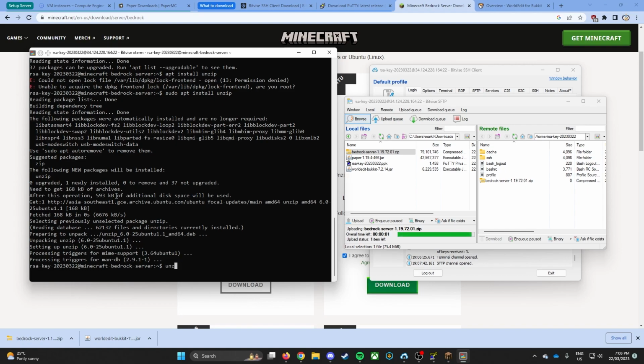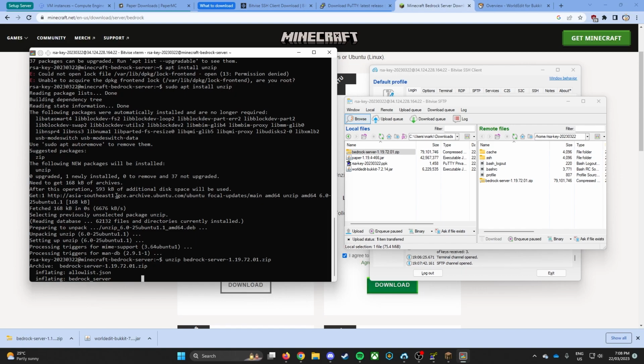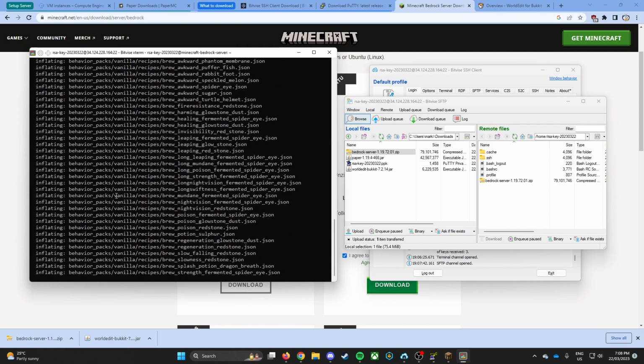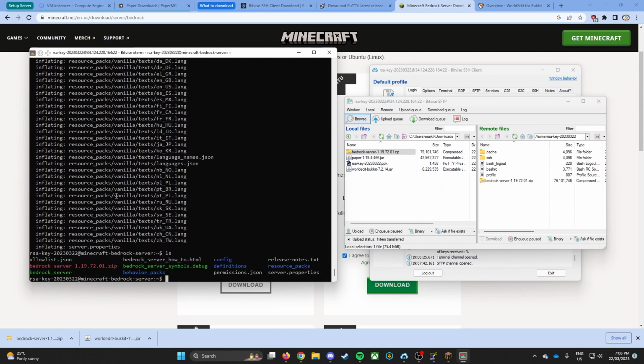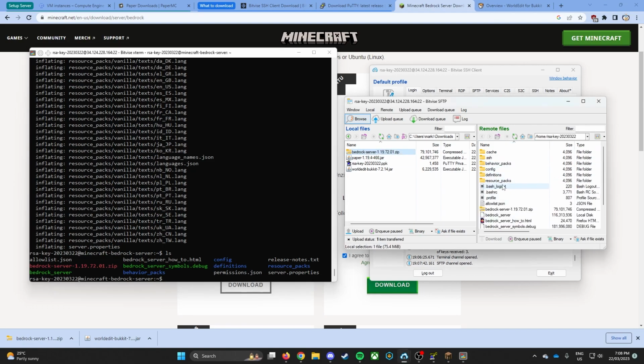So once it's done transferring, you type unzip bedrock server, and that will unzip the Bedrock files. Type ls, and there you go. There's all the configuration. I don't know much about Bedrock servers, but if you want to configure, you can. Everything will be in the remote folders: resource path, behavior, config, allow list, permission, and the server properties if you want to configure it.